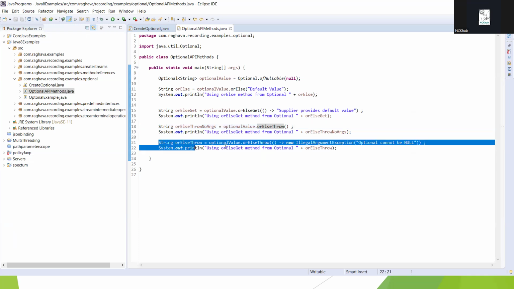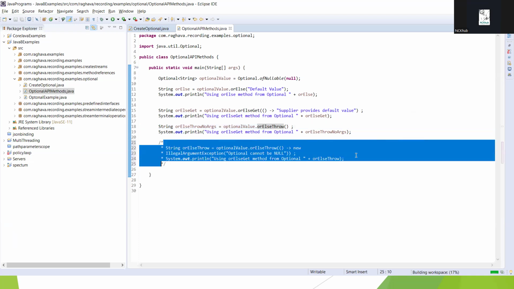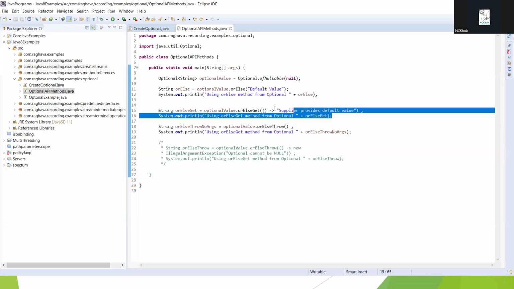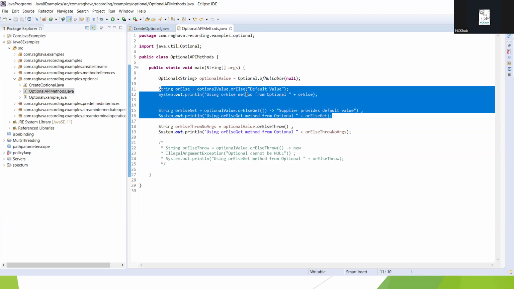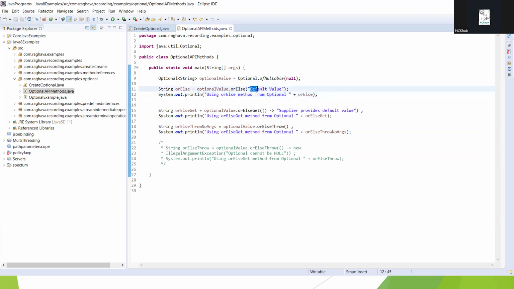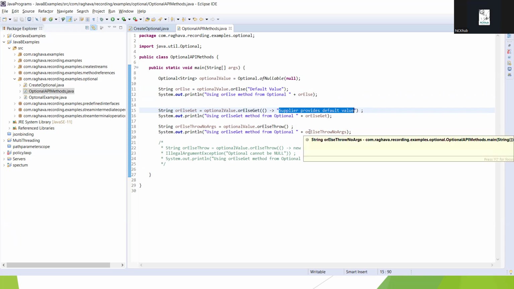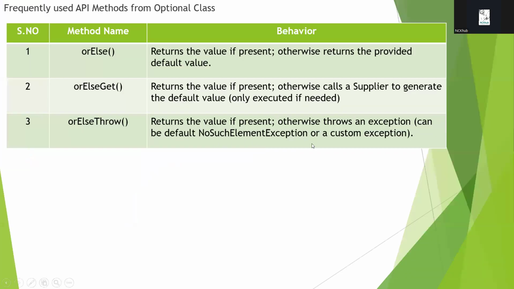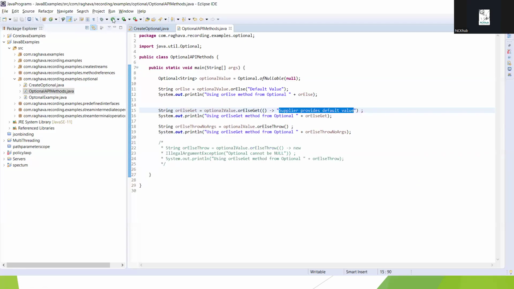So for the very first execution, what I'll do is I'll comment this out and then I'll execute it. For the first two cases, you will be seeing the output. In the first case, you will see the output for the default value, and for the second one, you will see the output of the supplier, whatever we are getting returned from the supplier. And for the third one, you will be seeing an exception being thrown, the runtime exception, whatever it is here. Let me execute this program.